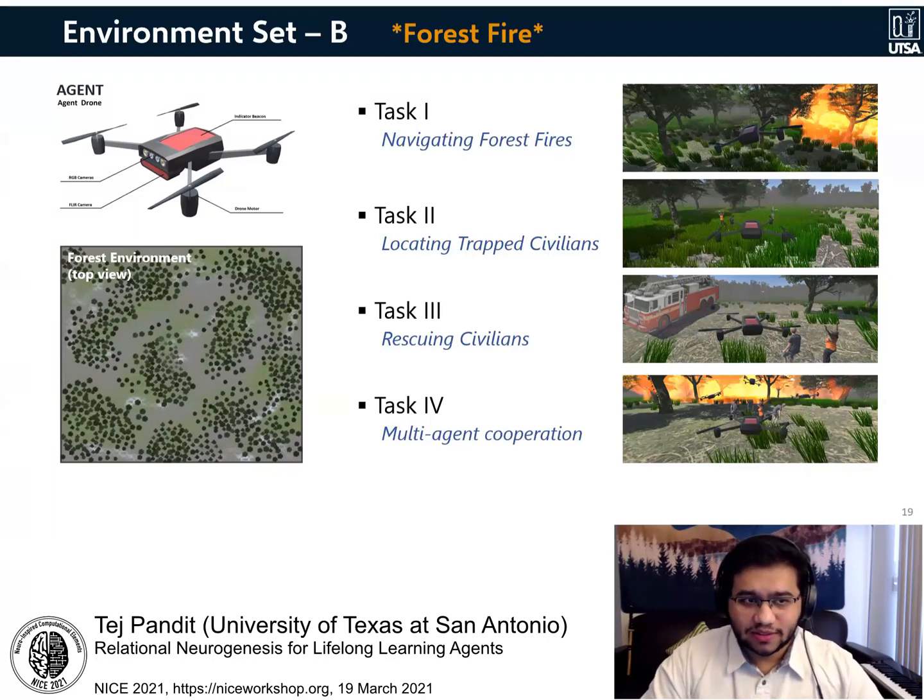The first task is navigating the forest. Second task would be locating trapped civilians. Third part is rescuing those civilians to a safe point. And the fifth task is, if I put in multiple agents, how do they behave? Do they really help, or do they start behaving erratically?